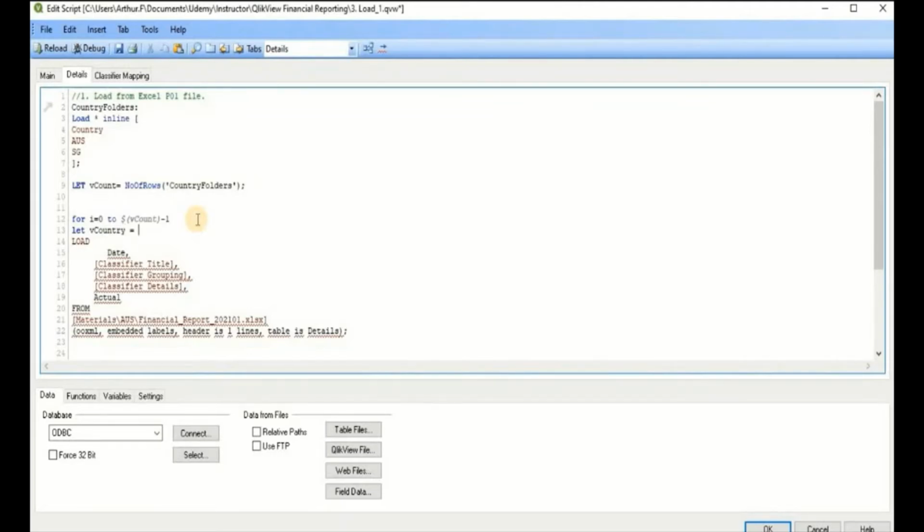Let's do a pick function to grab our country values here. Let's do pick, and then here it is suggesting us to put in a field name, so I put in country. Next I'm going to put in our row number. So the second parameter here is row number. Let's add in our row number here. We are using the iteration here, so let's put in I. So that is our row number.